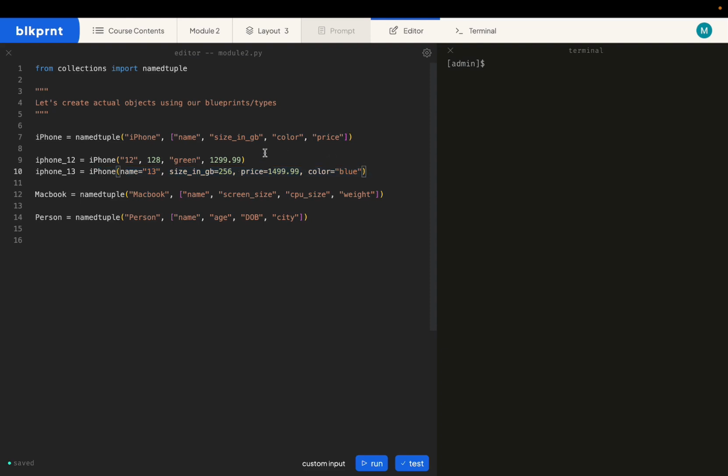So for example, we can see in the blueprint, price is listed as the fourth attribute. But you can see here that when we created our iPhone object, we specified price as the third attribute. So you can create objects in either of these two ways. If you decide to create an object the first way by not including the name of the attributes, then just keep in mind that the order in which you specify the attributes does matter.